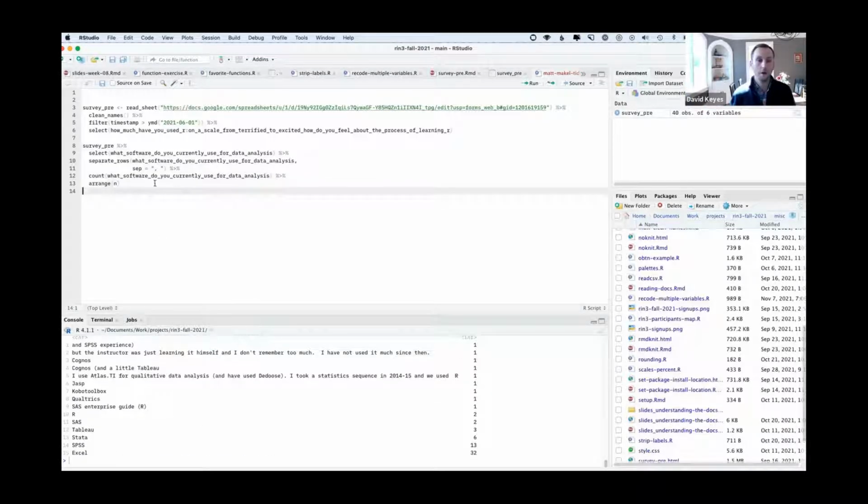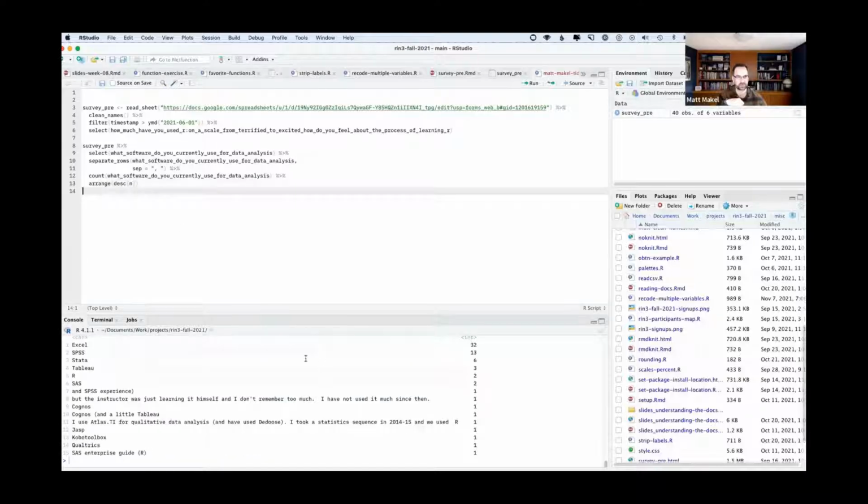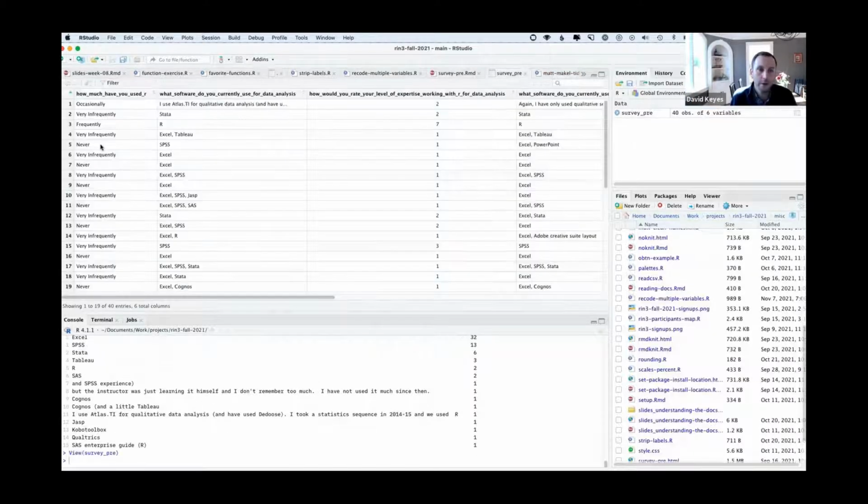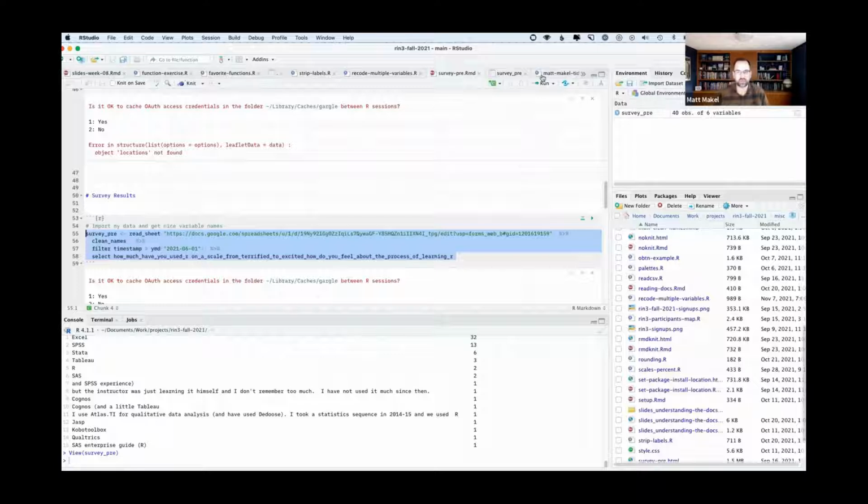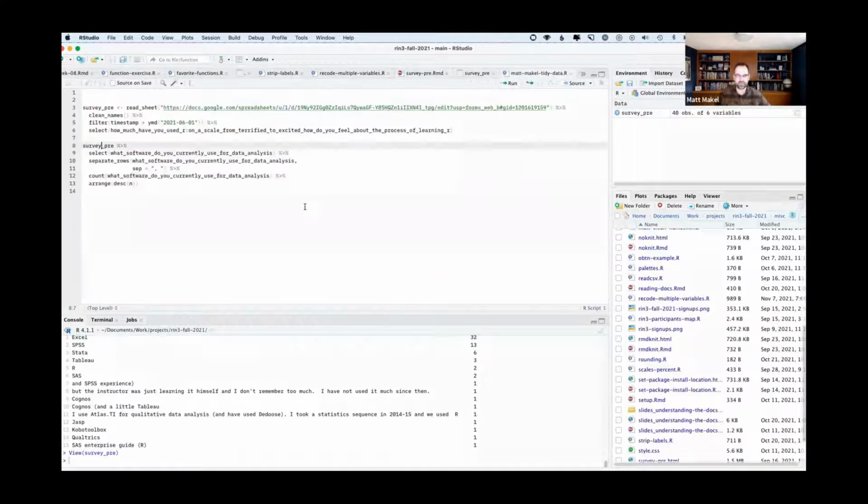Okay, let me just finish it and then I'll. Sure. Okay, so I have my survey pre. Yeah. And I really only care, for demonstration purposes, about this column here. Just so if the question is what's the most frequently used software program, yep, I'm following that.